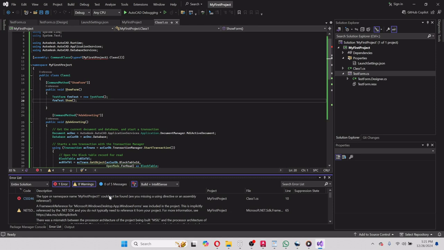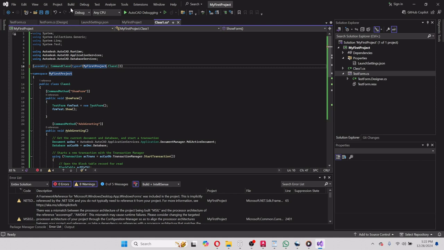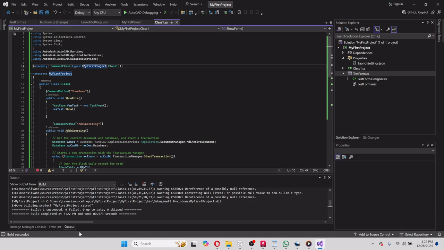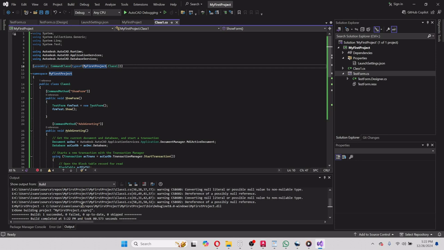Now, there's a couple of problems here, but that's to be expected, I believe. Oh, that's my first project 1 reference. It should be MyFirstProject. Let's rebuild again. So one succeeded. Okay, it looks like that worked this time. But I think, oh no, this is correct, Autodesk.AutoCAD.ApplicationServices. So let's run this.